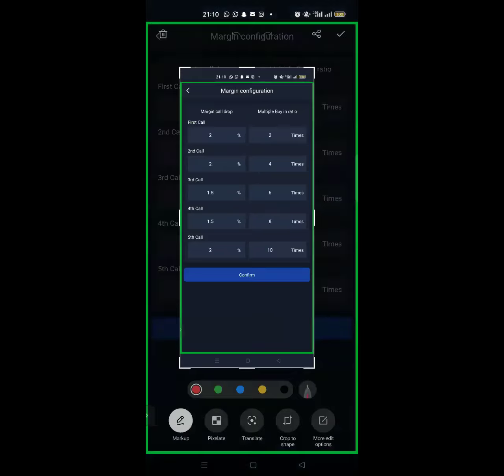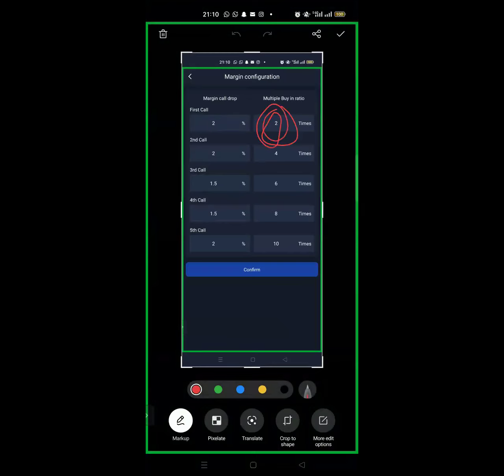Okay, so if your first buy is $5, it means that your first call, that is 2, is going to buy 10. Your first call here is going to buy two times, which is going to be 10, okay? The second call is going to buy 4 times, which is going to be 20. So 20 plus 10 is 30, plus your first buy, that's 35 already. You've spent 35 already in the market.